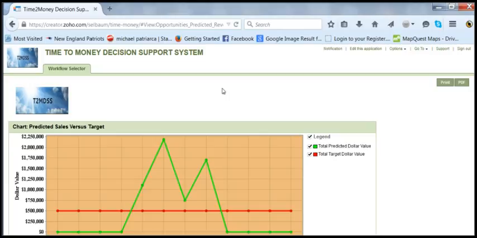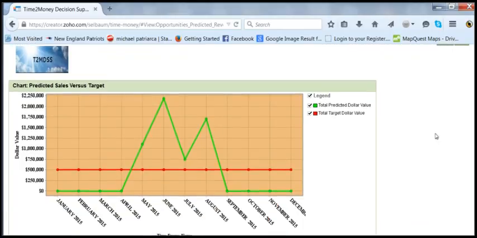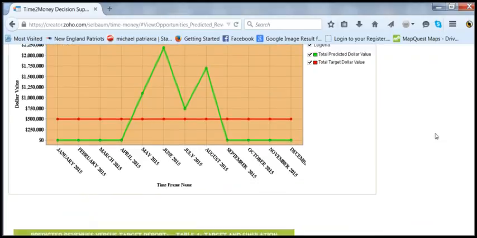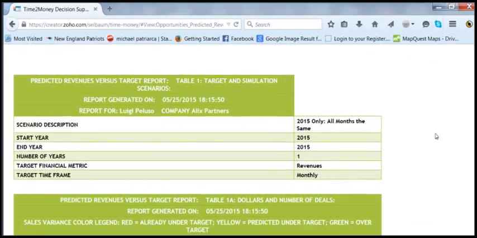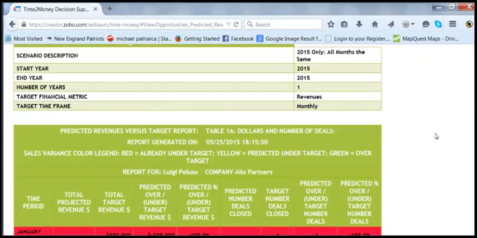Normally, you would review this report by starting with the workflow navigation or selecting this report when you select the run optimization simulation. I will start with an overview of the predicted revenue versus target report and then walk through the navigation. The predicted revenue versus target report displays first a chart with predicted sales versus target and identification, we see here, of the target and run optimization simulation scenarios.